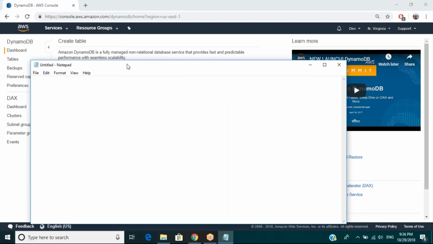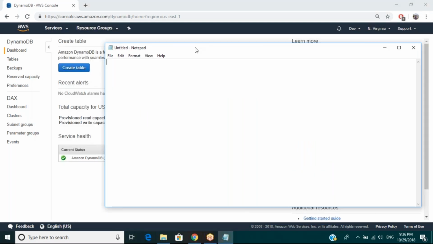So what DynamoDB actually does is, first of all, it is NoSQL. That means it does not use SQL queries, right? And it works with key-value pairs.